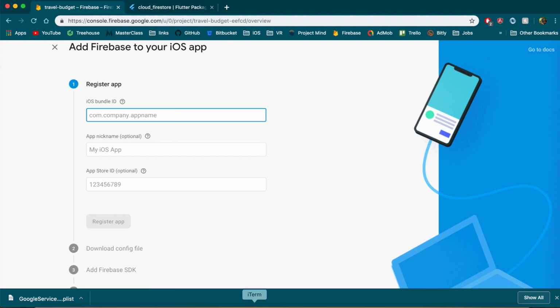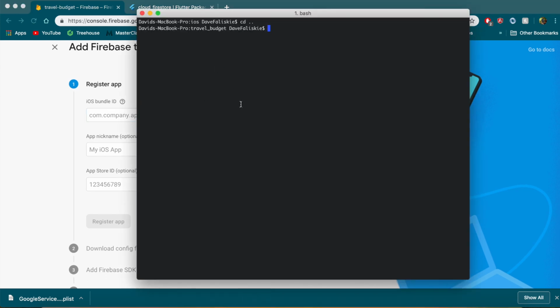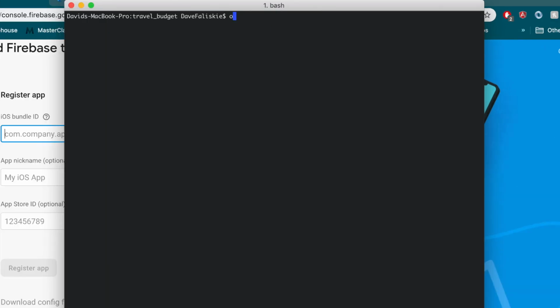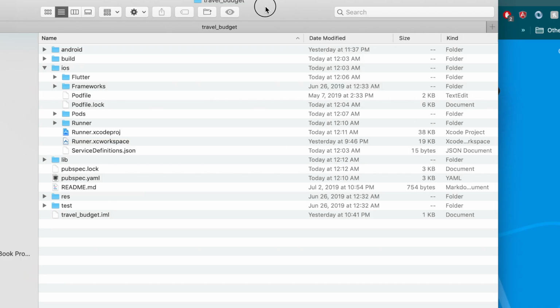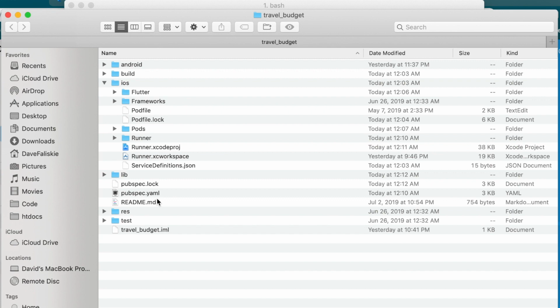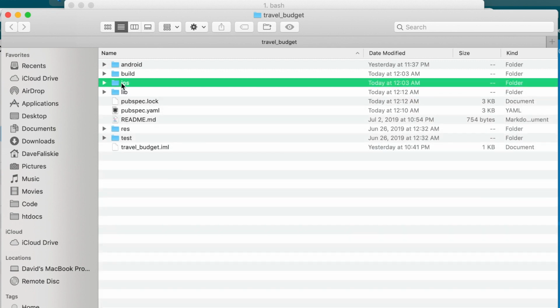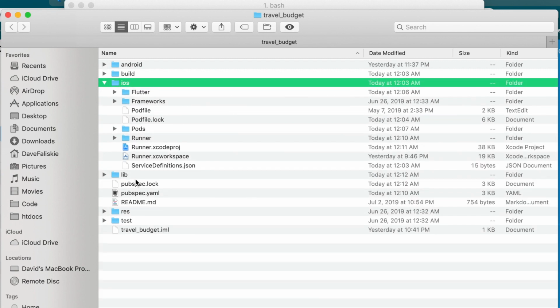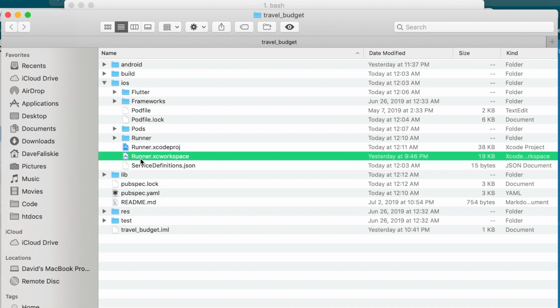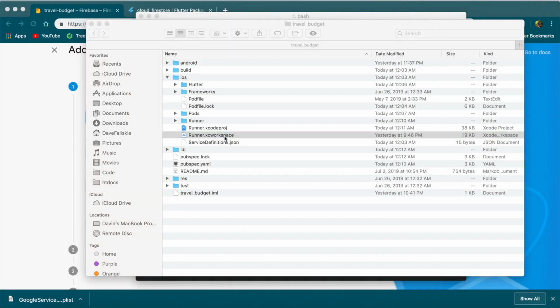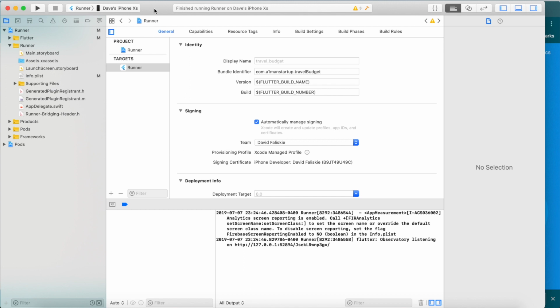We're actually going to need to open up Xcode. So opening up a terminal, there's a few ways you could do this, but from a terminal, you can just do open dot, and that is going to open up our project in the Finder. So from here, we want to go into the iOS folder, right? And then we want to find this file, Runner.xcworkspace. Make sure it's the workspace one and not the project one. And then just go ahead and double click that, and it should open up our file right in Xcode.